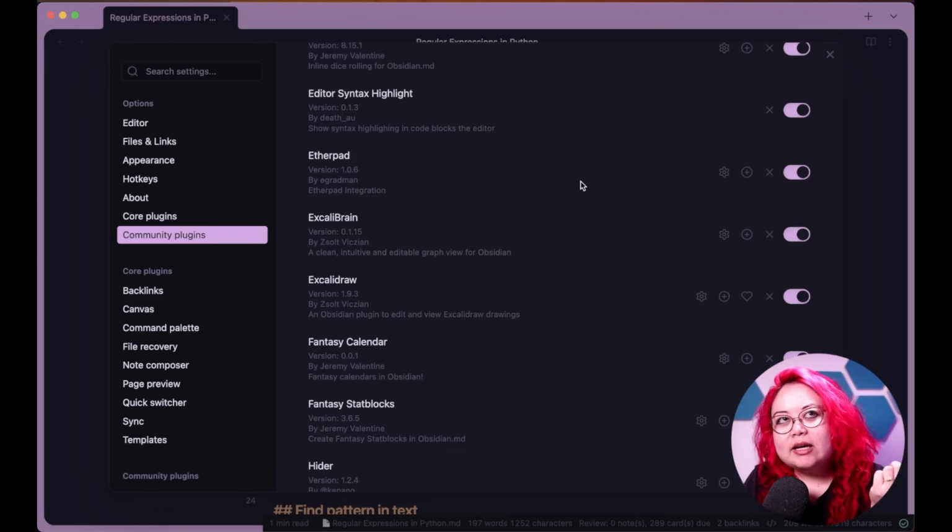Now, Etherpad is something that's an interesting concept, but I think is not quite there. One of the issues of it is that it relies on this other project called Etherpad, which you have to host separately. So I host Etherpad on my own instance in DigitalOcean. Then I connect that instance to this Etherpad plugin, and I can send specific Obsidian notes to Etherpad.